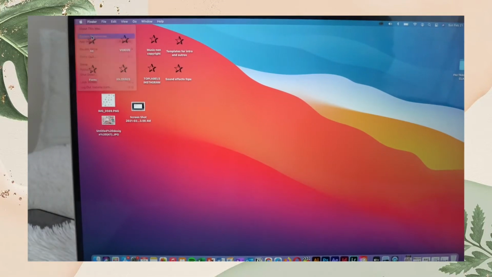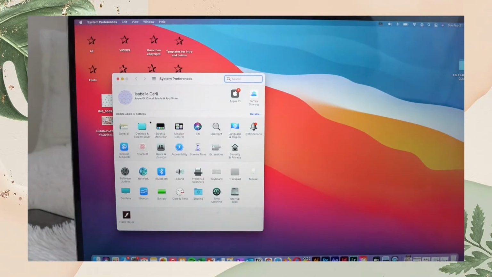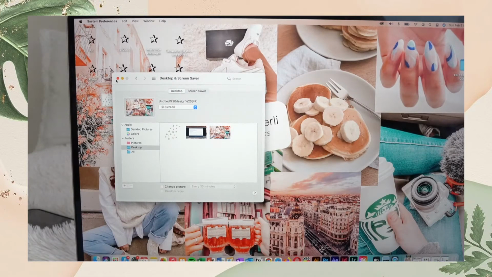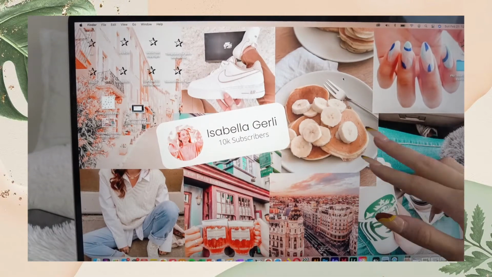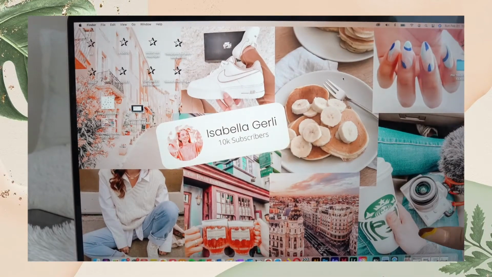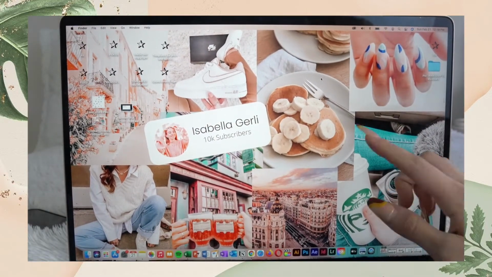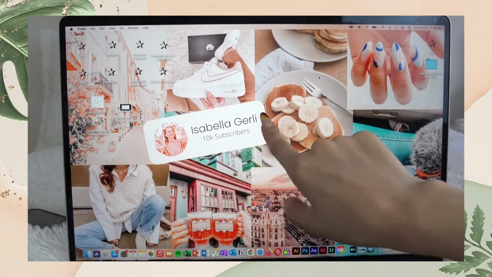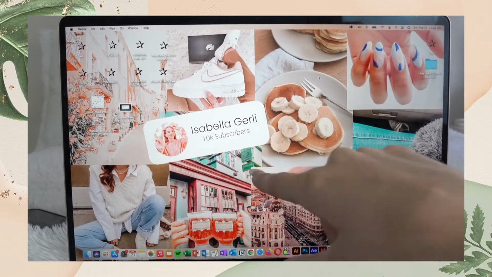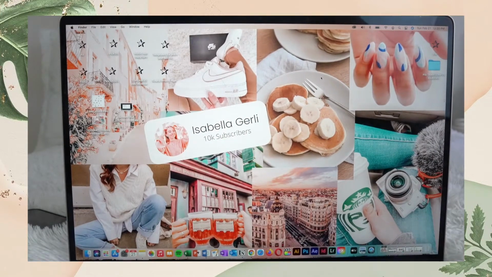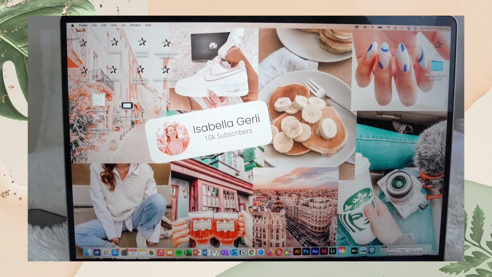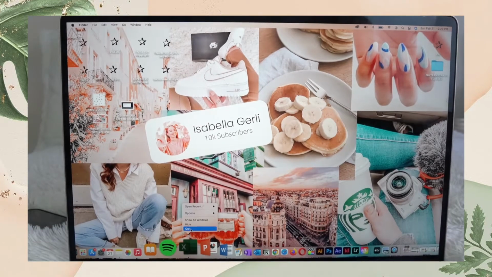So let's go to System Preferences. Let's go to Desktop and Screensaver, and I have this right here. If you're wondering, this screensaver, the wallpaper, I made it on Canva, and all of the pictures are from Pinterest. The only thing that is not from Pinterest, obviously, is this one right here. It's kind of like the milestone that I want to get, 10K subscribers. Other things, let's quit some of the apps here down below.